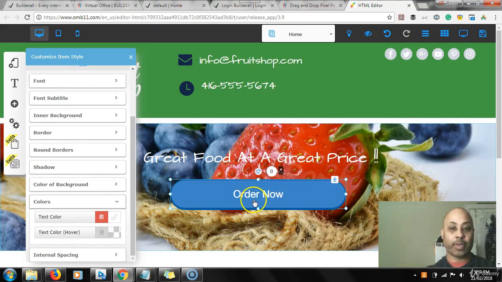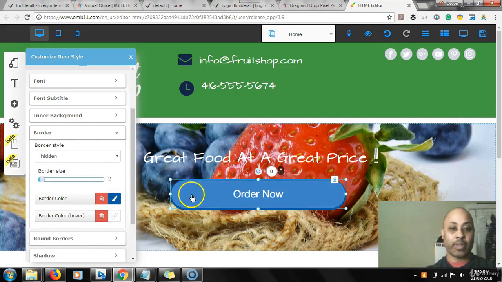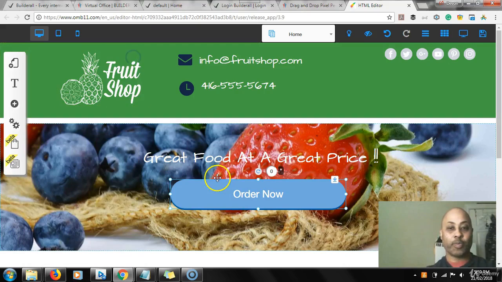Alright, so there we go. It's looking a little bit better. Then we have to go to borders. Right, because see there's a blue around the border. You got to delete that. And there we go. And then delete that. Okay, there we go. Alright, so that's looking much better, don't you think? There we go. Okay, so it looks like we're pretty much done.